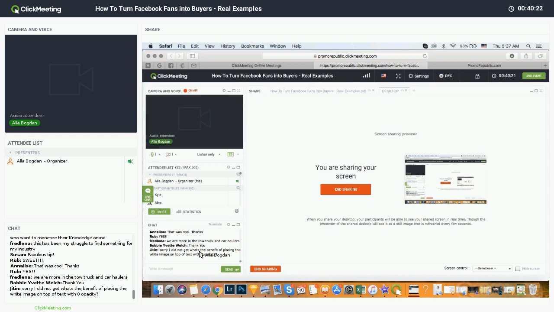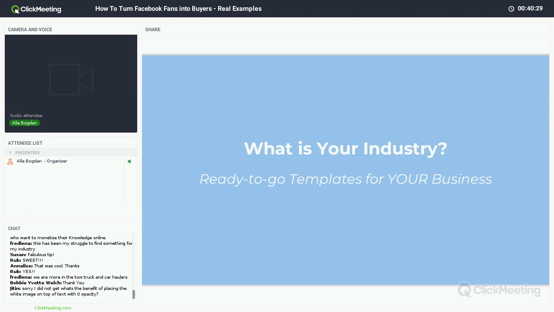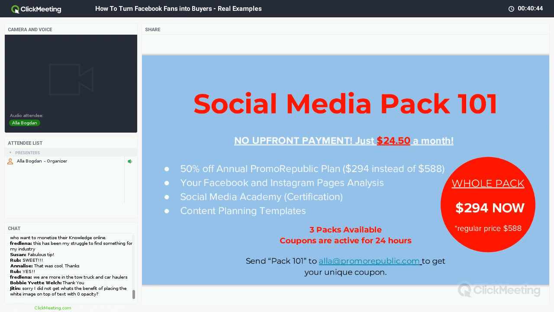Sorry, I didn't get what the benefit of placing the white image on top of text is. Jatin, with this tip, with this object, you can hide your text, and then while publishing your ad on Facebook, it will never say that you have more than 20% of text because Facebook doesn't see it because of this transparent object over your text. Okay, does it make sense?